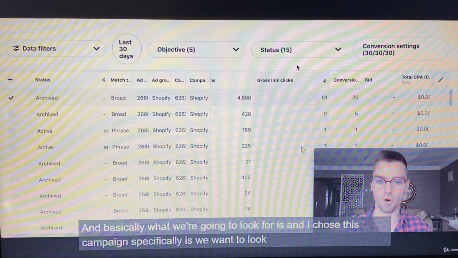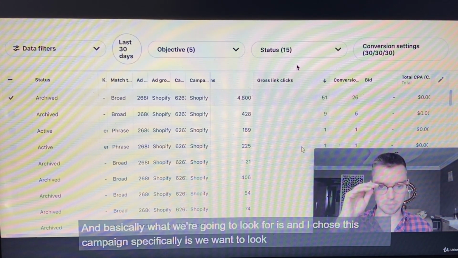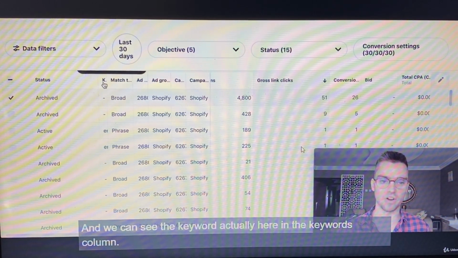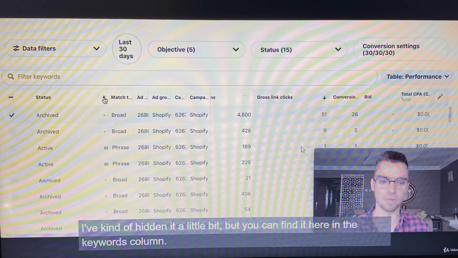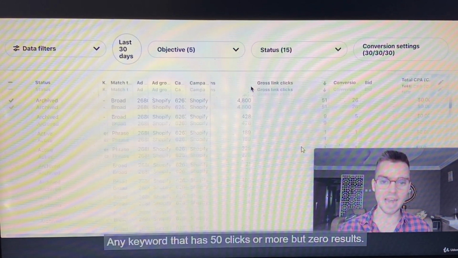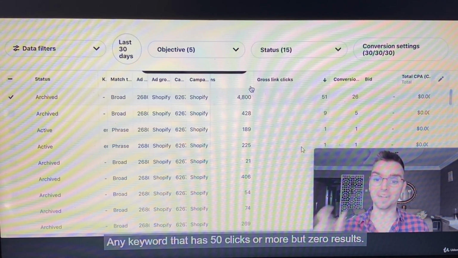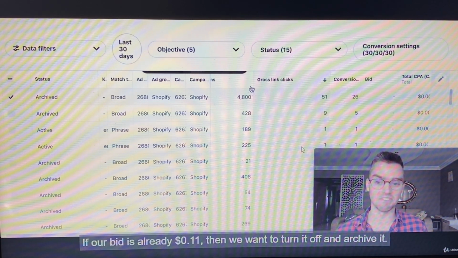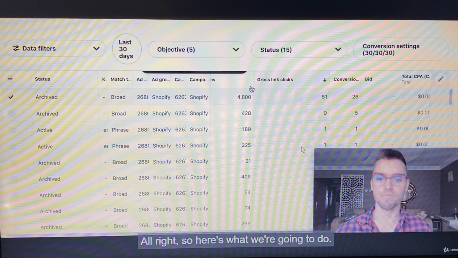Basically what we're going to look for, and I chose this campaign specifically, is any keyword, okay? We can see the keyword here in the keywords column. I've kind of hidden it a little bit, but you can find it here. Any keyword that has 50 clicks or more, but 0 results, we want to reduce the bid to 11 cents. If our bid is already 11 cents, then we want to turn it off and archive it, all right? So here's what we're going to do.